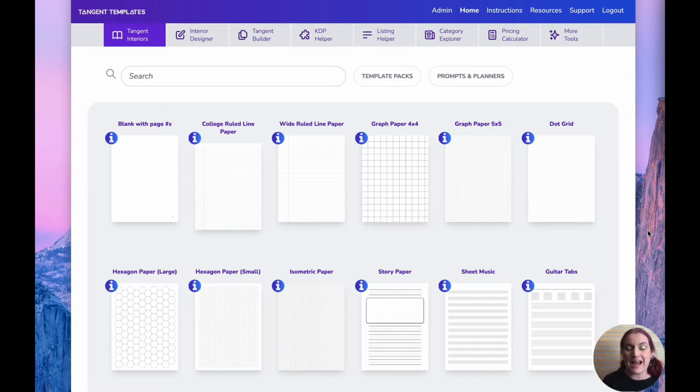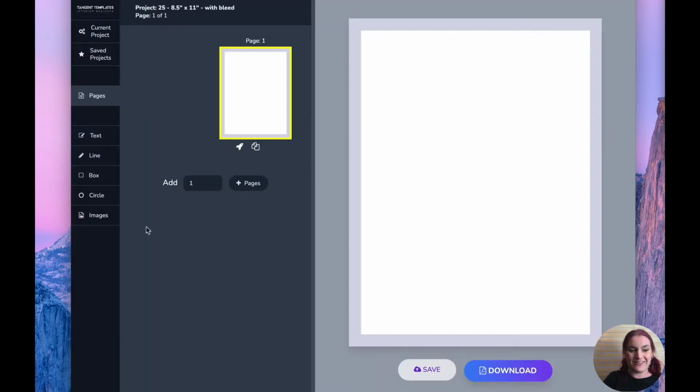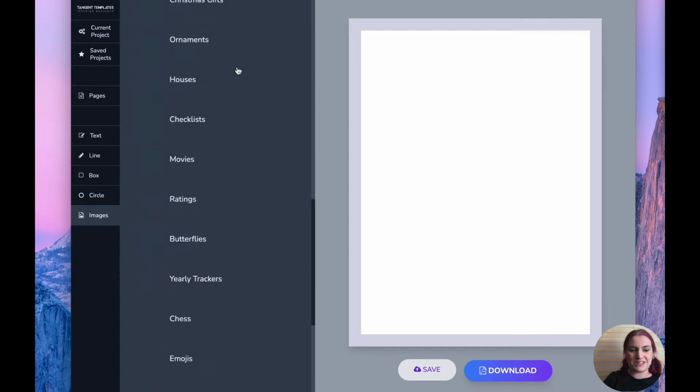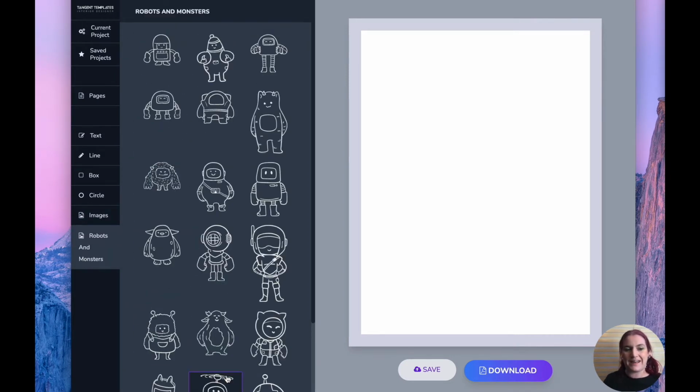So we've been adding images each day to the interior designer in Tangent templates. So let's go and take a look at which ones we have today. I'm going to open up images. And today we've just got a really cute one for you. It is robots and monsters.